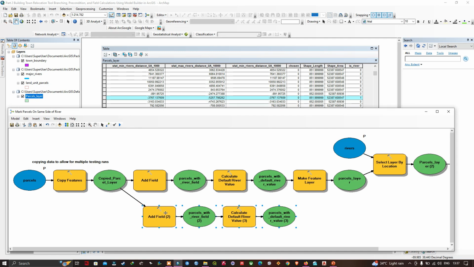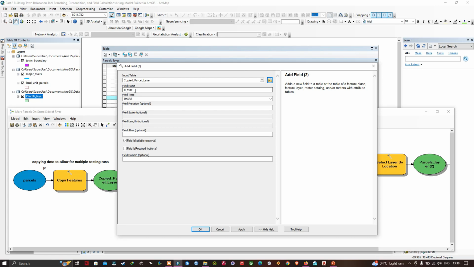Now let's tweak them to reflect what we want to add. In this case the Add Field isn't the river anymore. Let me open this by double clicking. Here we're gonna change the field name to "is on the correct side of the river". This is basically setting up the end goal for this model, a field that holds whether or not the parcel is on the correct side of the river, as 0 or 1, to indicate whether the parcel is on the same side of the river as the town boundary. I will click OK.